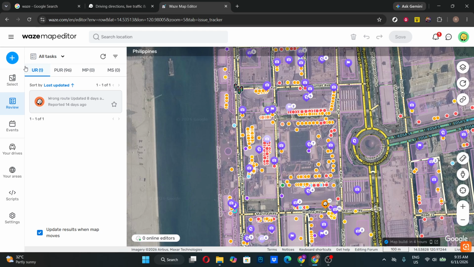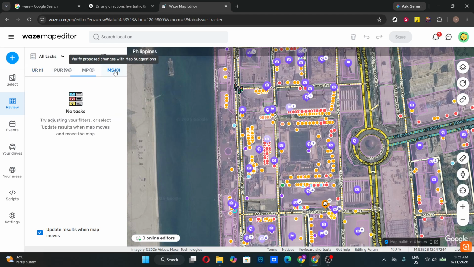This top area contains different tabs and filtering options that help you narrow down what you want to see. It's a good idea to scan the panel carefully so you don't miss the label you need. Now click on MS. In Waze, this refers to map suggestions. Selecting this option tells the system to display suggestions that have been submitted for the map.